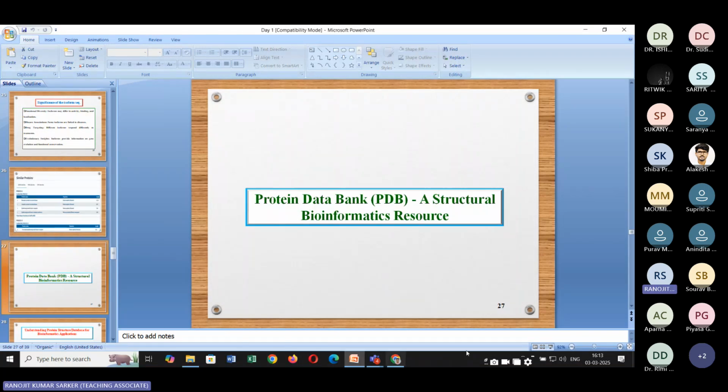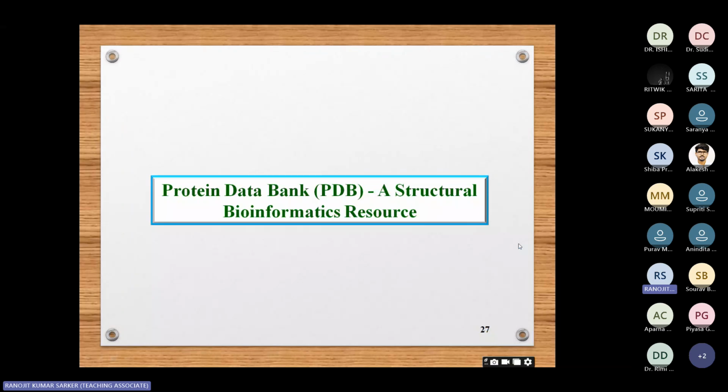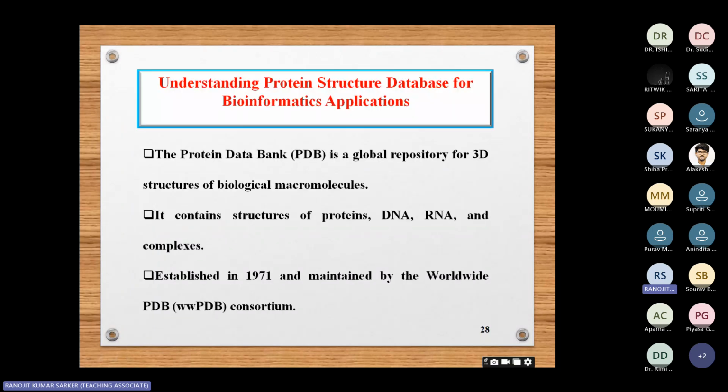If we now discuss the Protein Data Bank, the structural bioinformatics resource, this Protein Data Bank is a global repository of 3D structures of biological molecules. It has not only protein molecules, but also other molecules like structures of DNA, structures of RNA, and other complex structures, that is DNA-RNA complexes, protein-ligand complexes, and ligand-DNA complexes. All these complex structures are also present. It was established in 1971 and is maintained by the Worldwide PDB consortium.